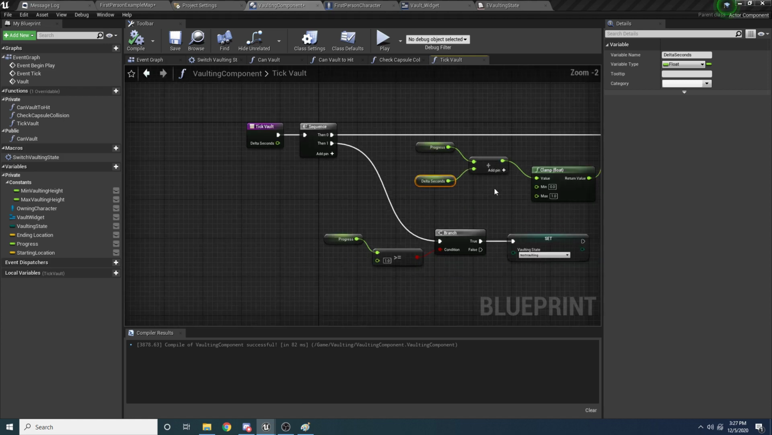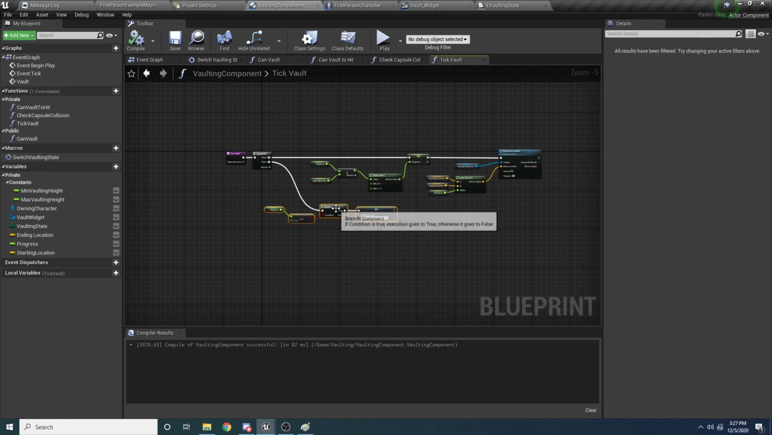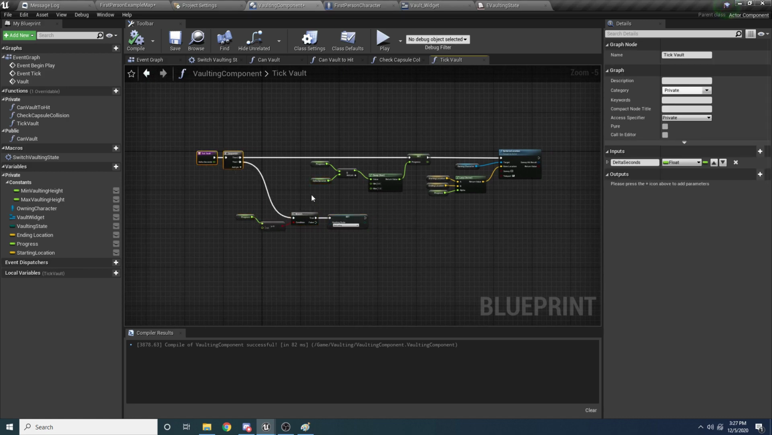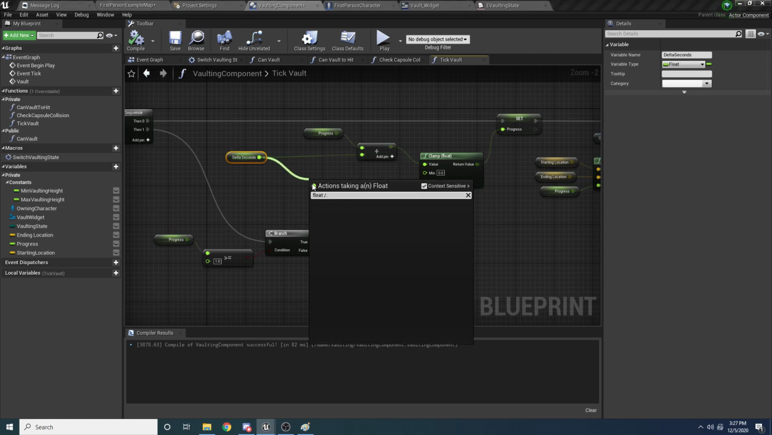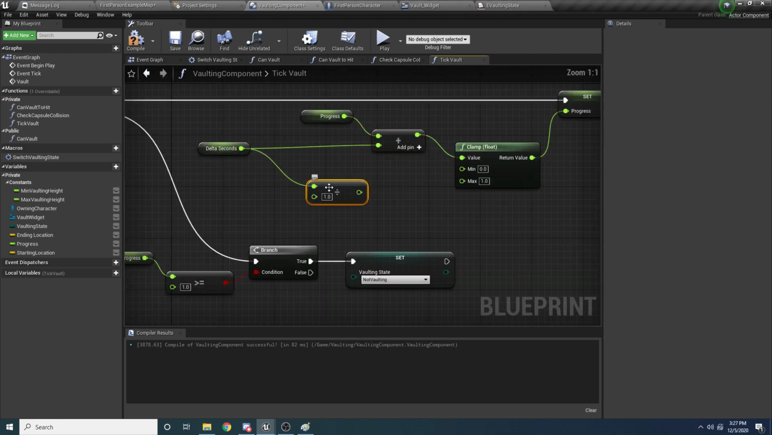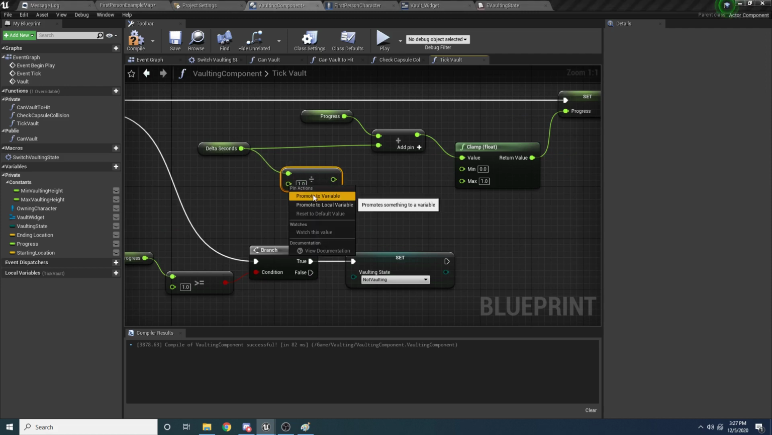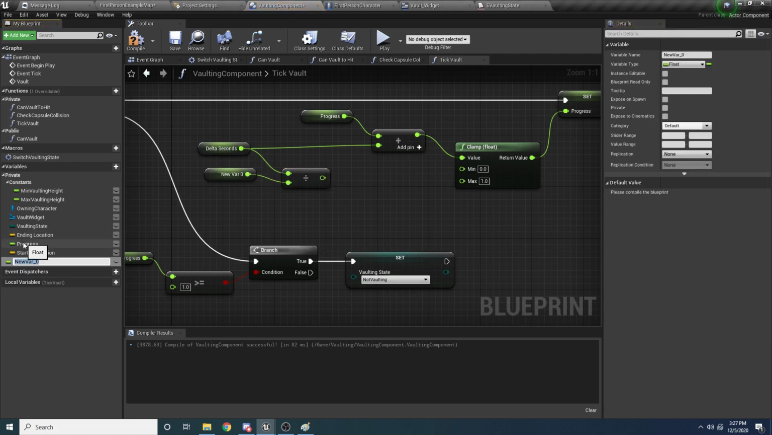So let me just move this down and then to the left so we have room. So we want to take this delta seconds. I want to say float divide, and then we want to divide it by some value. So if we take this and say promote to variable, it's going to make a variable, and we can call this the vault speed maybe. So this is going to be in seconds, and we want to take this and drag it into the constants category because again, this is another constant variable. And then we can set it to blueprint read only and private. And if we compile it, we can set it to whatever we want.